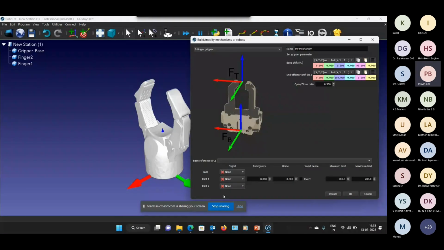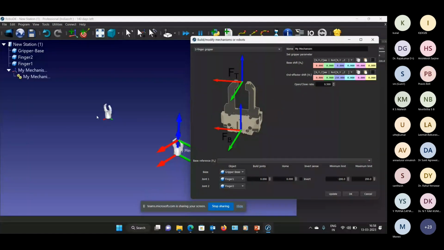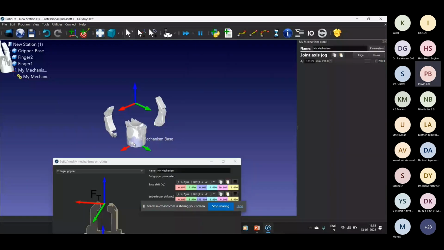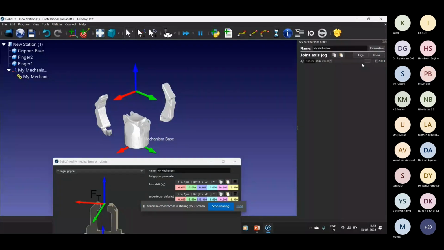Even if I assemble these as they are and say update, it creates a mechanism of a gripper like this. But if you operate it, you can see it is totally in the wrong direction.